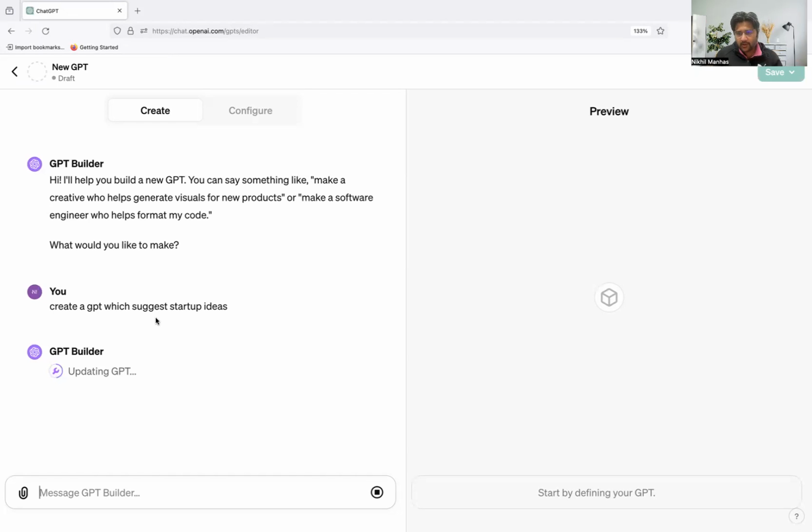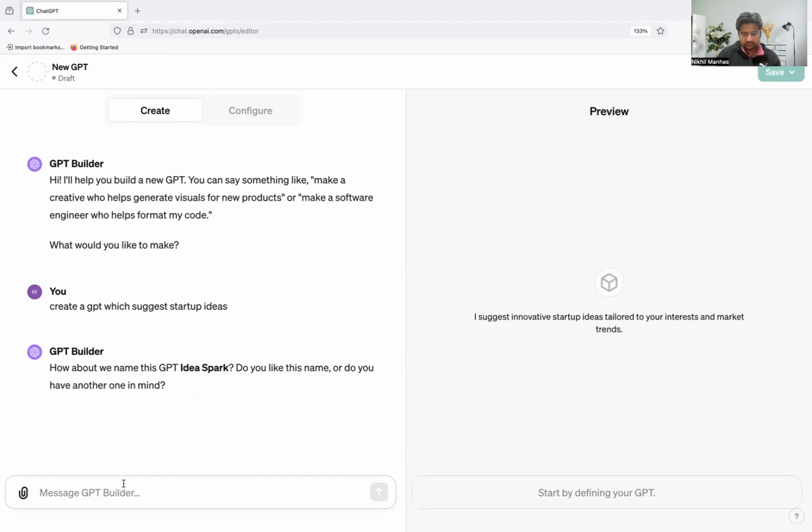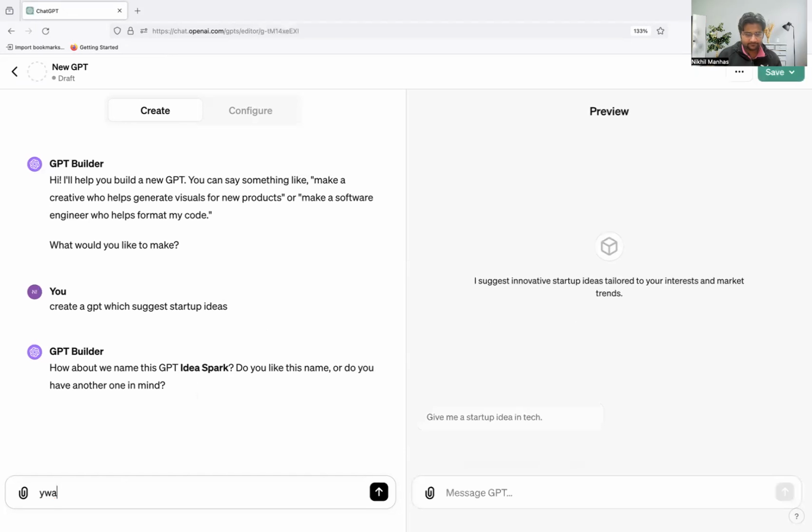You can also add your own document. I'll show you in configuration and also the actions. It takes a certain time to build it, but it is very specific to your use case. Great. So I think it has built it now. It also gives a name to it. So I think that's okay. Yes, that's fine.